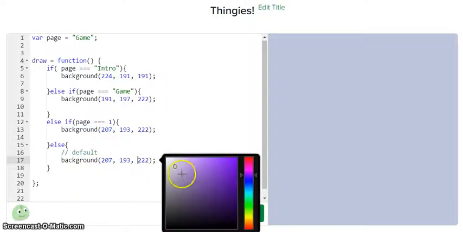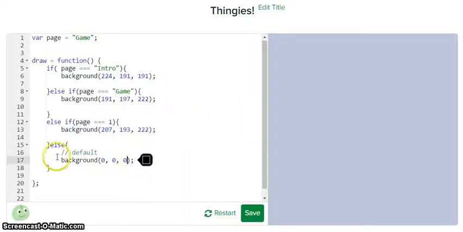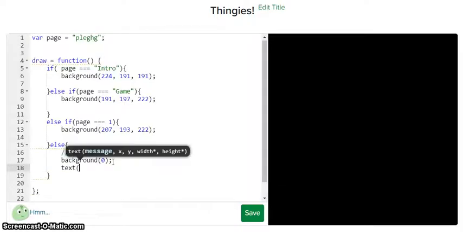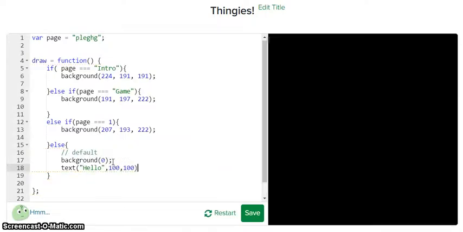So I'll make it a black background. There we go. Now, if this equals play, no matter what, anything besides one of these conditions will always default here. So then I can have some text in there. Let me just say quickly, hello, and then 100, 100. And hello.